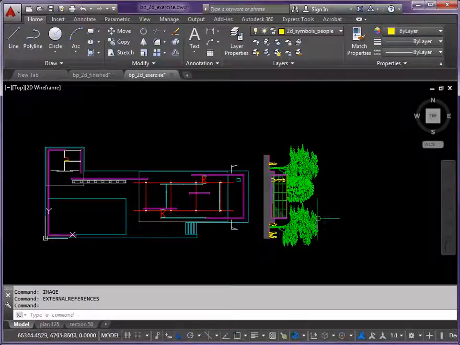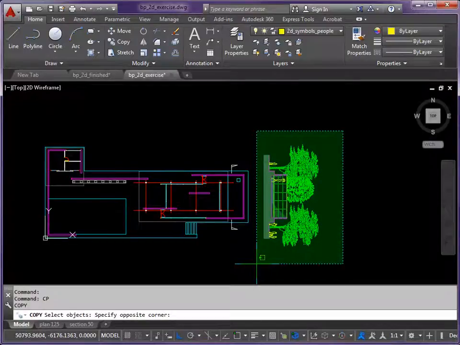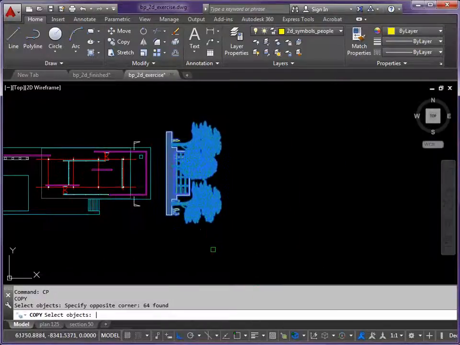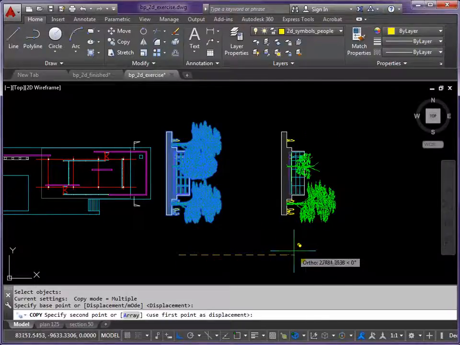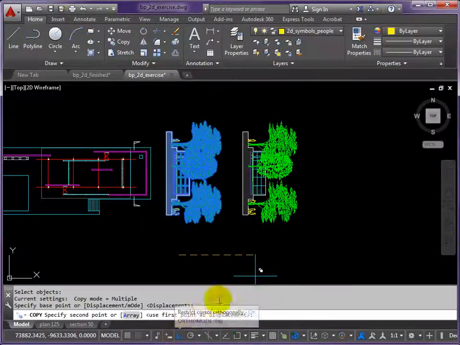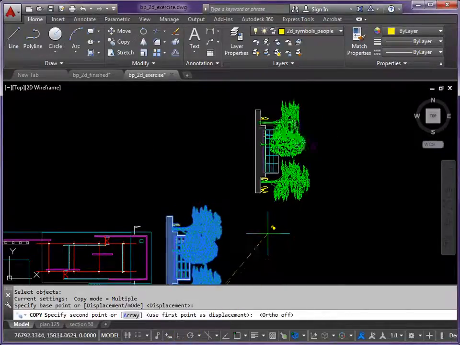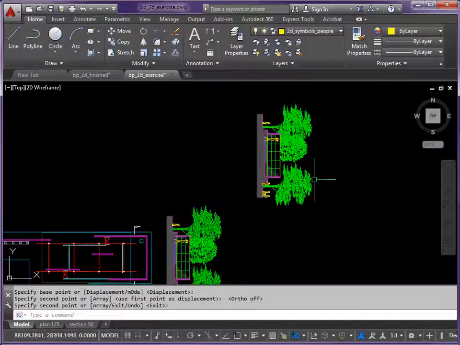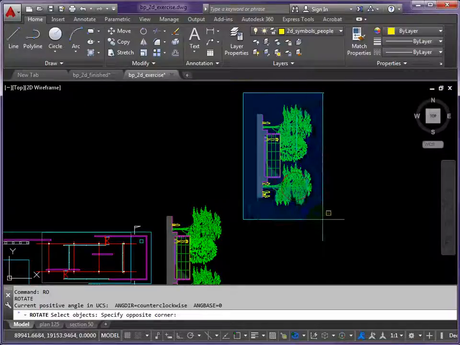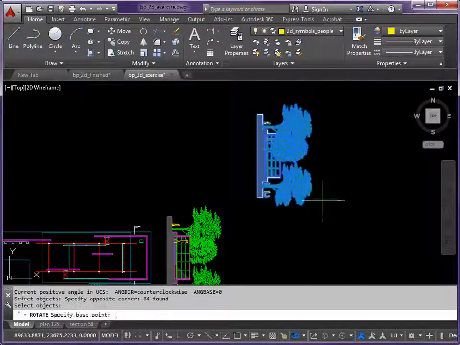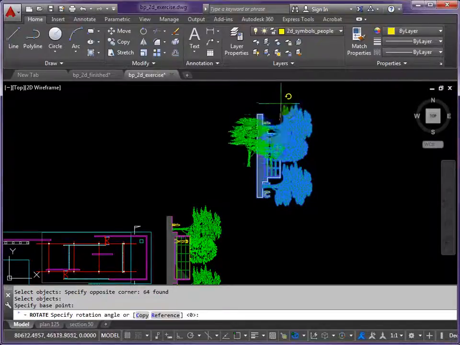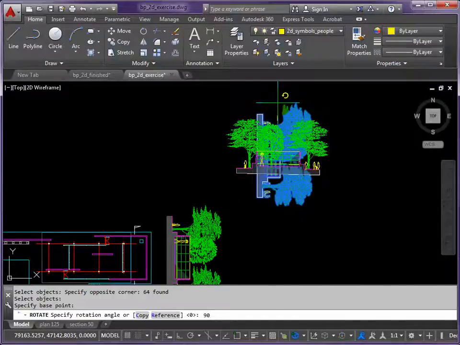Okay, now we can copy these objects. So CP, return, grab the objects, return. Base point can be anywhere. I've got ortho on at the moment. I don't really need ortho on, I can switch it off. I'm going to copy the objects up here. Okay, then rotate them. RO, return, grab the objects and return. Base point can be anywhere in the middle of them, and the angle will be 90. Return.